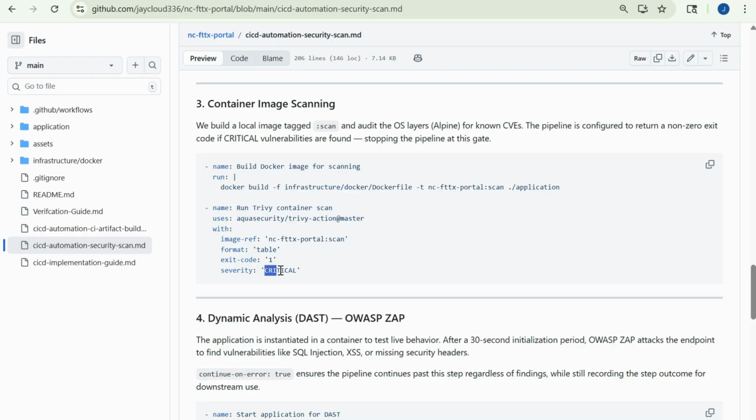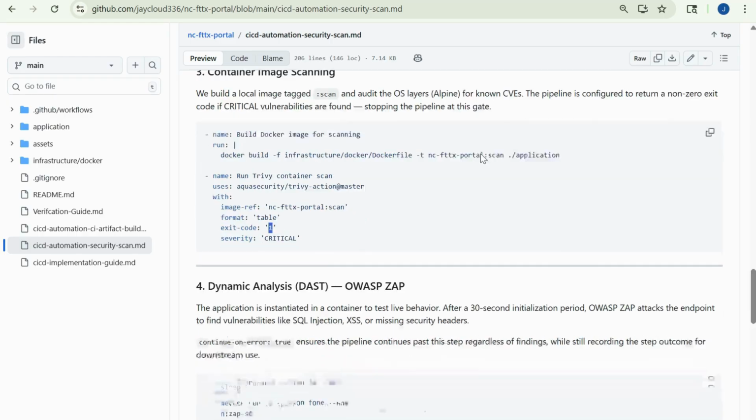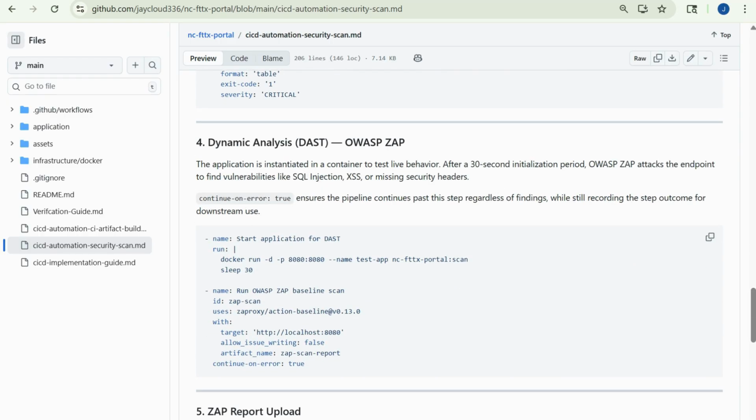And in the event that there is a critical error, it will exit with code 1. Now, if we go down a little bit further, we're going to move into the dynamic analysis. So GitHub Actions has the ability to run DAST or dynamic analysis of the application. So as you can see here, the familiar Docker run command is being used.